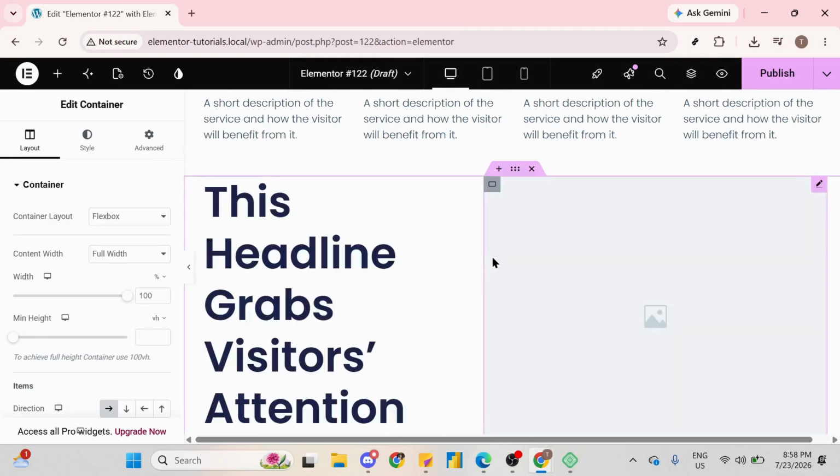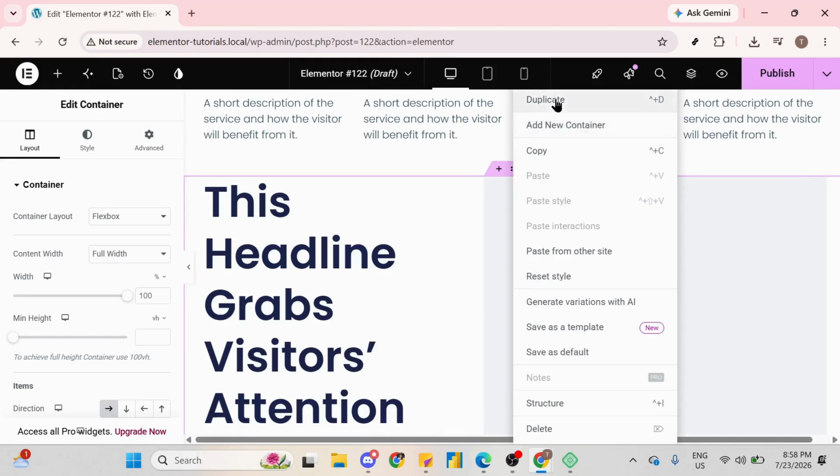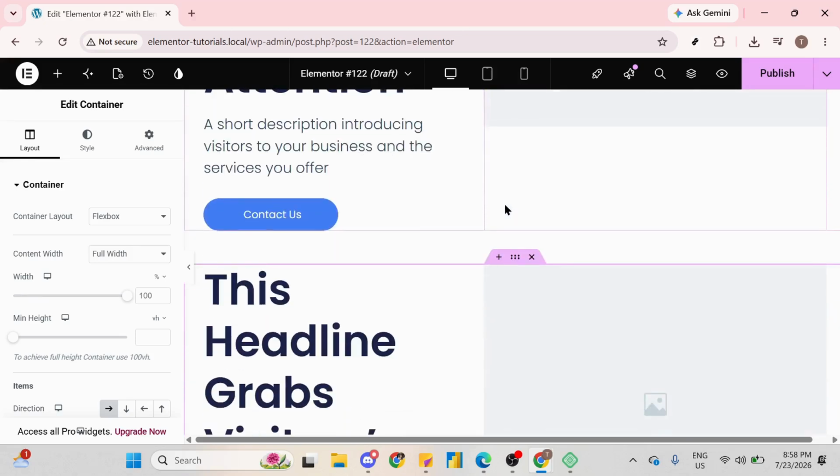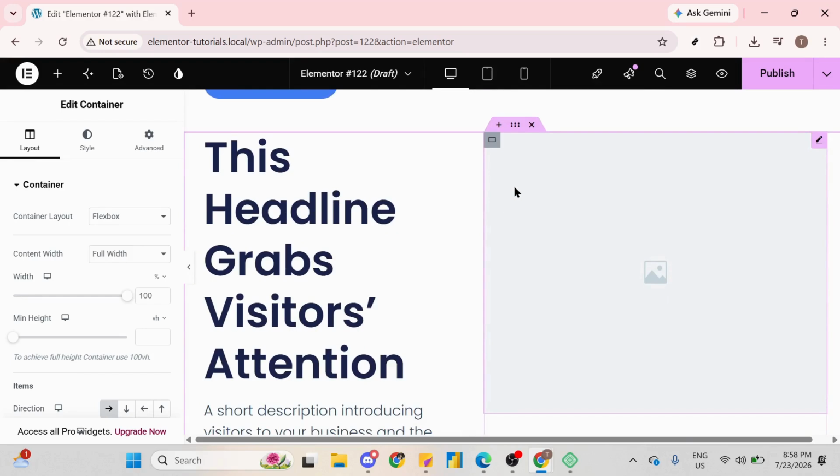Now if you want to duplicate that section, simply right-click the same six-dot icon. A menu will pop up and from there you can select Duplicate. This is a great way to create a copy of a section without having to recreate it from scratch. Imagine it as making a photocopy of a document. It saves you time and effort.